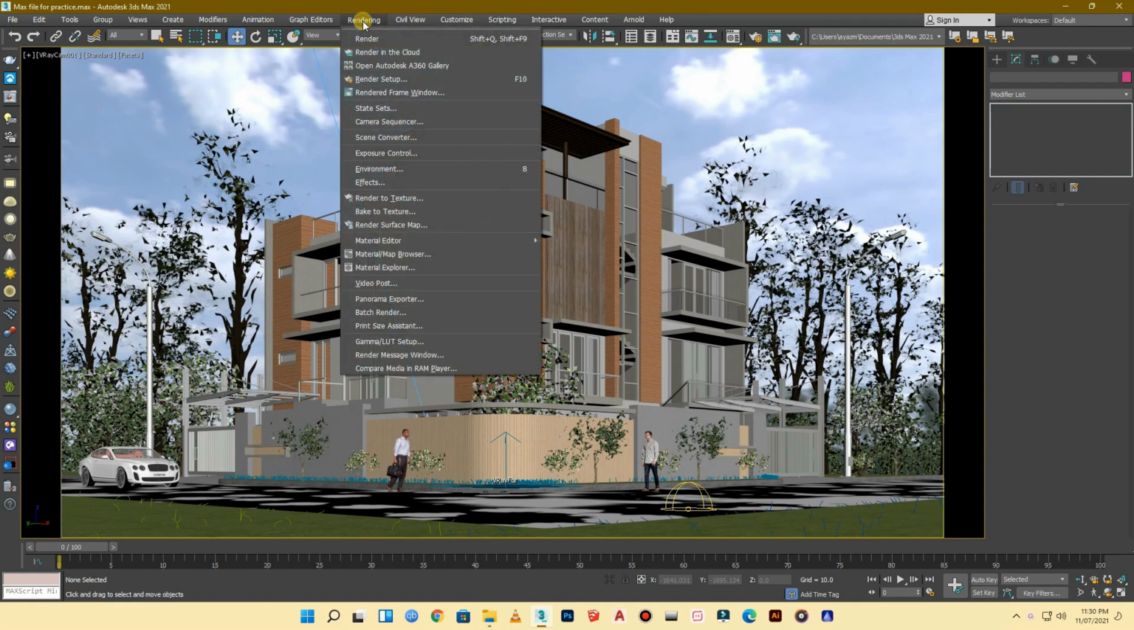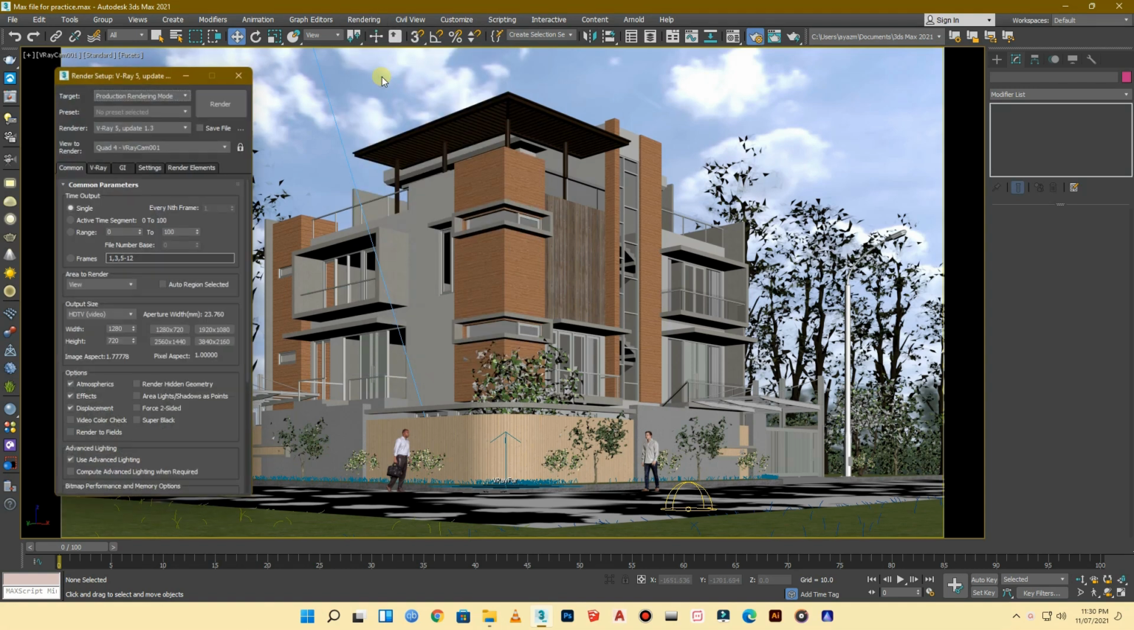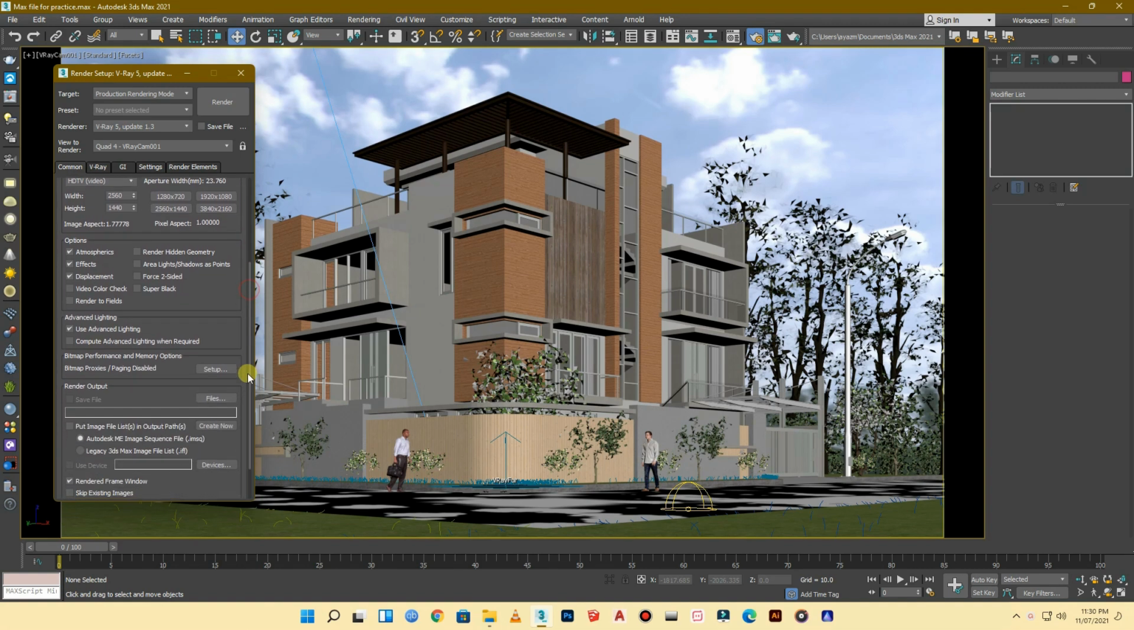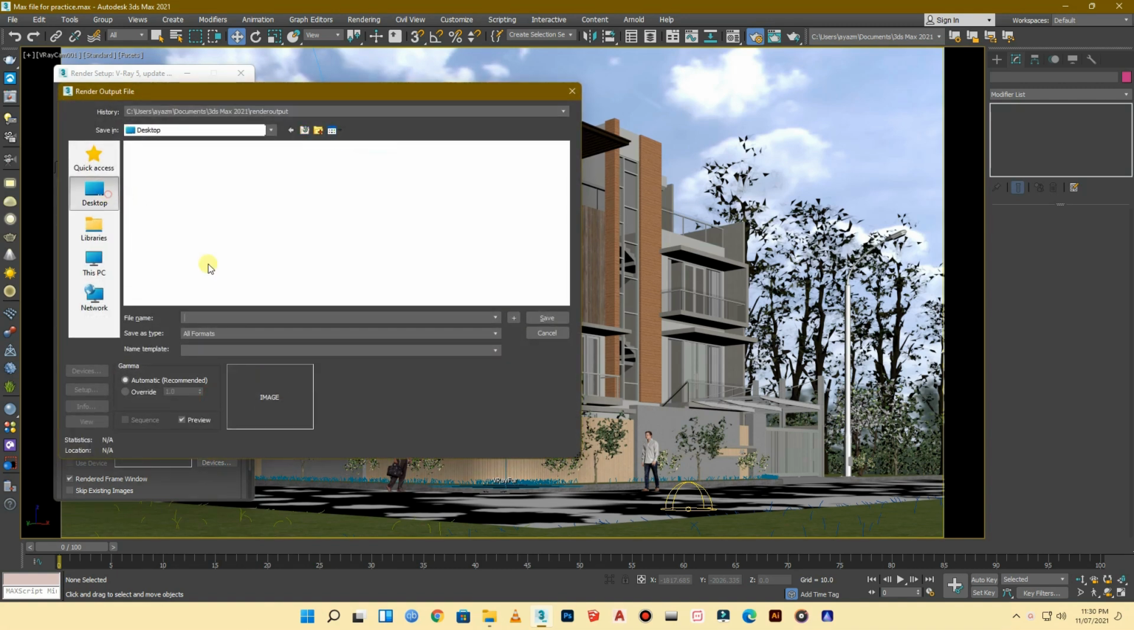So here is our scene. So let's go to render setup, and at first make sure you have the correct output size. In this case I'm choosing 1440 pixels, no, I'll not be choosing 4K. It will take a long time. And then you can check the save file automatically option and put a name. So after the render is complete, the file will be automatically saved.